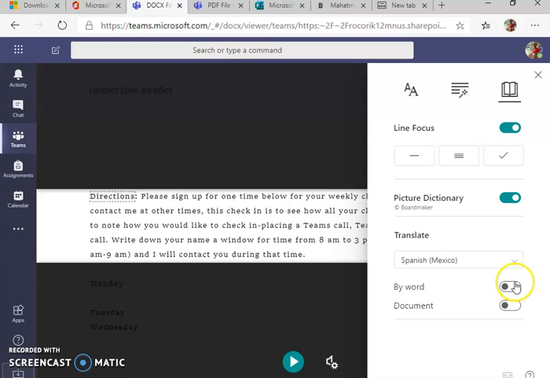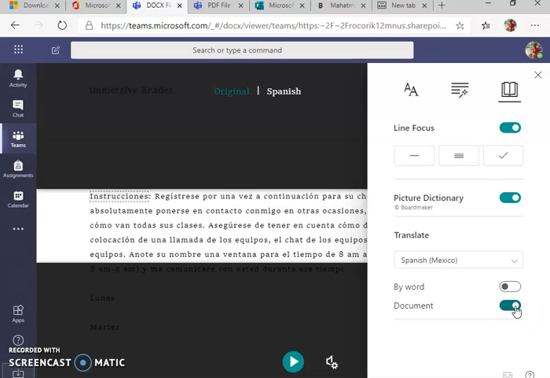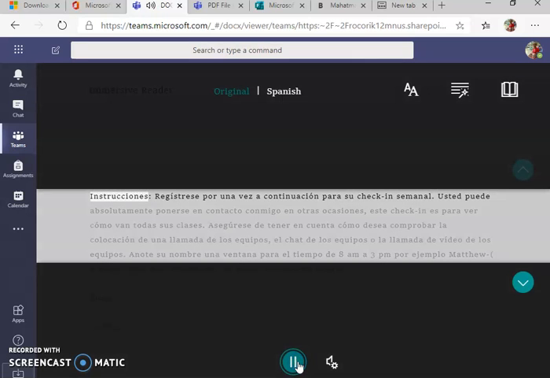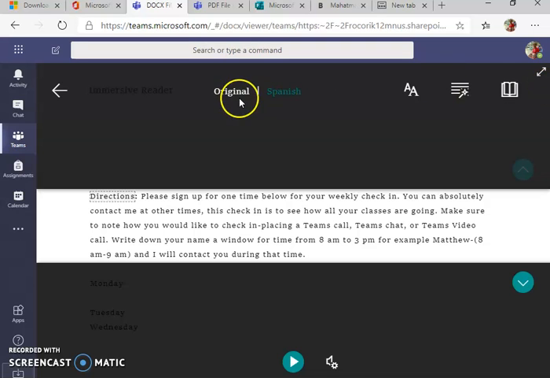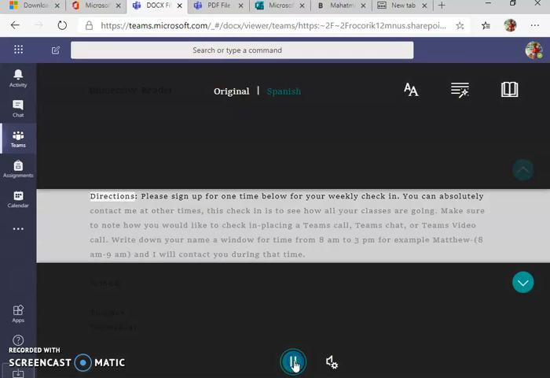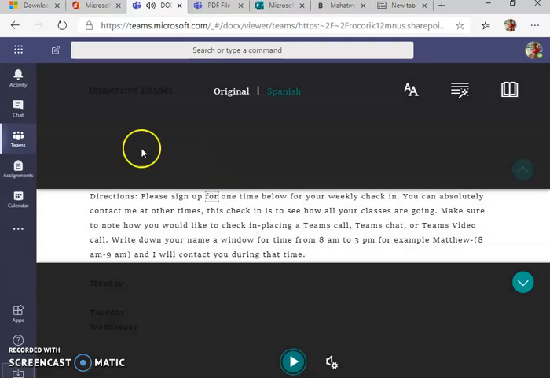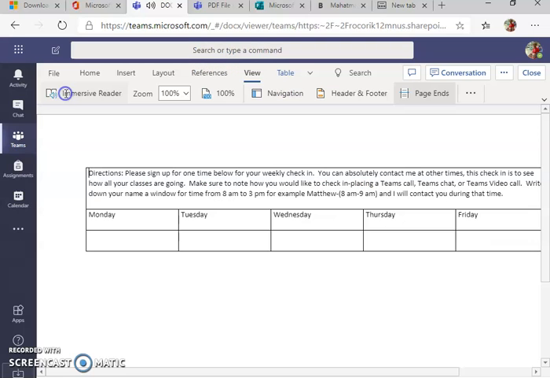In addition, you can also have your document translated. Electronic translations are not always the best, but if you don't have a translation, I do think this is an option to think about. And then if you would hit play, you would also hear that translation in Spanish. Okay, and then going back to the original, you can see how you would hear this in English.